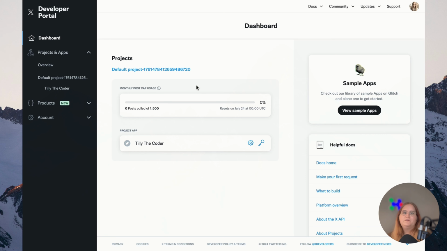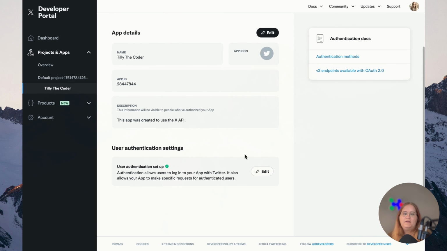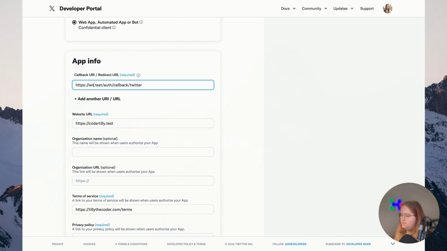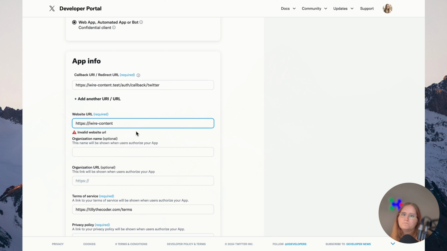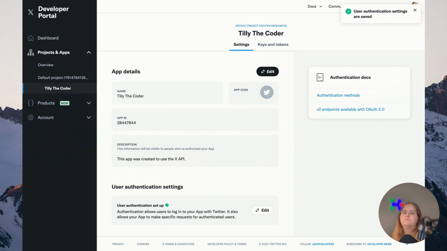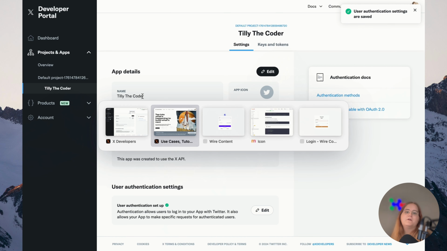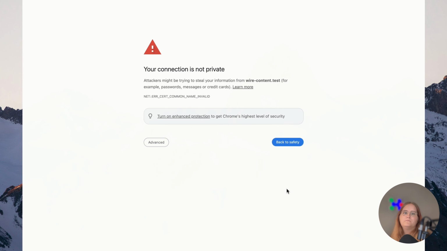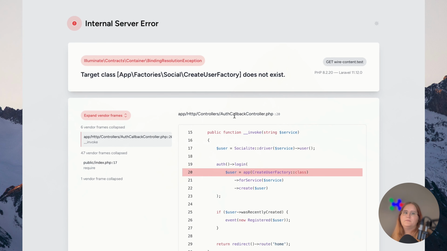Alright, I've gone ahead into the developer portal on X, and in here I think we need to go in and essentially just edit this here. So I'm going to call this wire content instead. Just like that, and let's save that. So for now, I'm just gonna head into this page here and let's see what happens. That's fine. We can easily set up the security settings here.